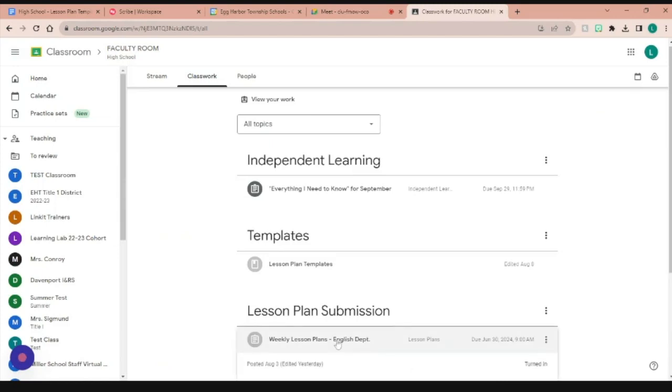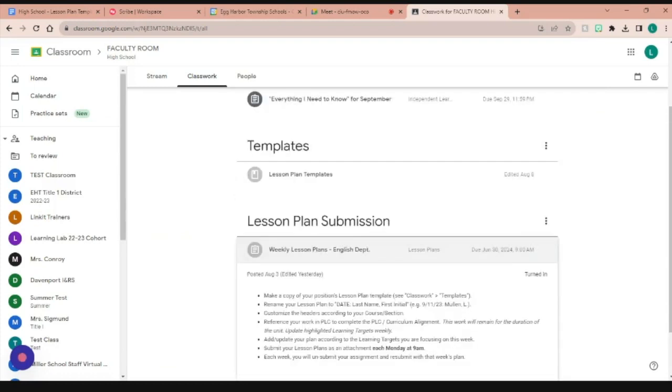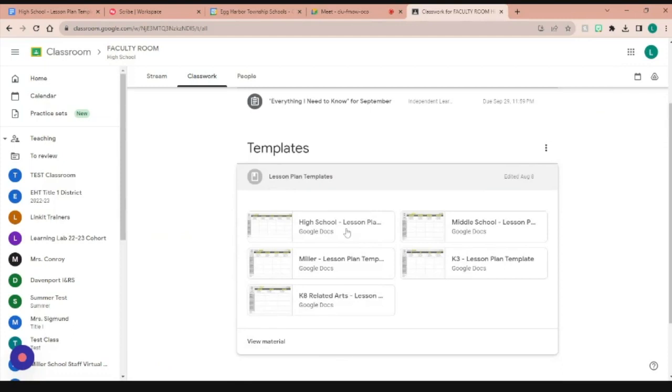So when I click on here, I see my instructions, and the first thing I need to do is make a copy of my position's lesson plan template. So I'm going to go back into the templates, and I'm going to find the template that is for my position. Since I'm in the high school, I'm a high school teacher, so I will click on the high school lesson plan template, but wherever you're teaching, the process will be the same.